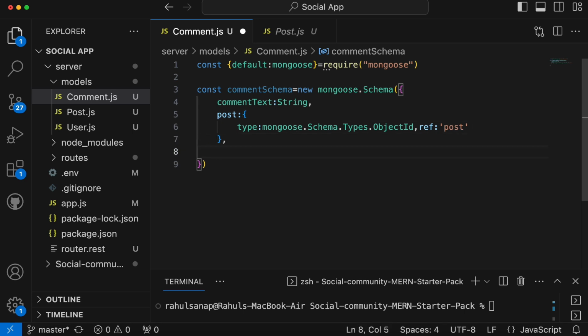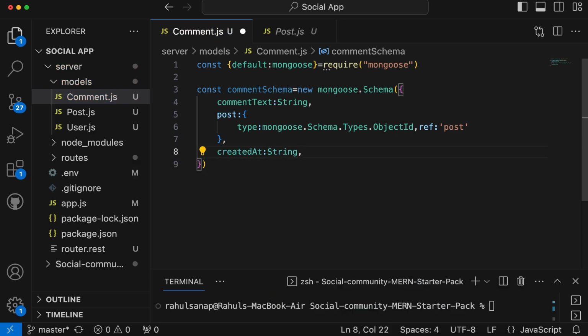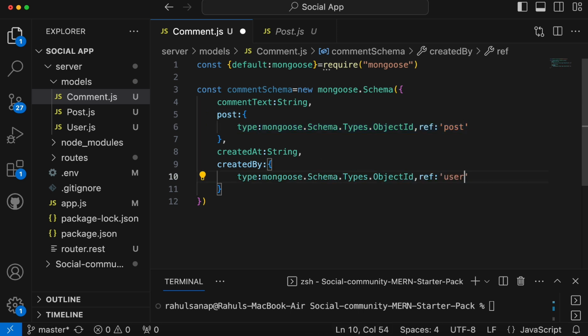Then after this post we need to add the created at. When it is created, it is of type string because we are going to store the timestamp here. And the last is created by. Inside this created by we're going to store the user ID. So obviously the type will be this particular line of code we need to put, only the reference will be given to the user. Okay, and make sure to export it.